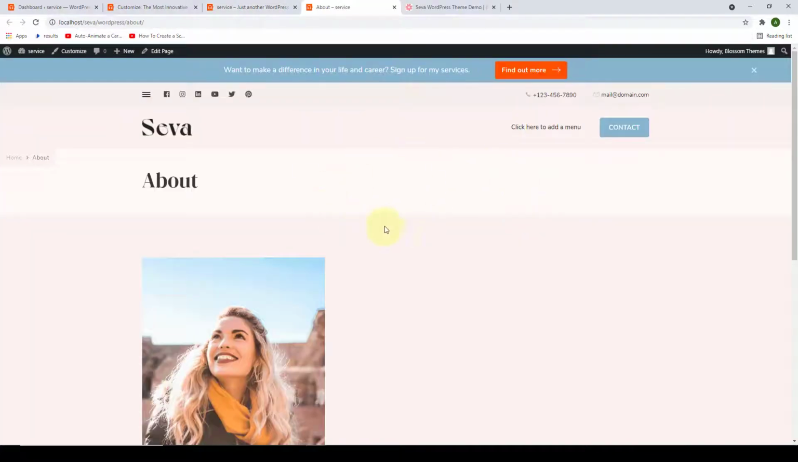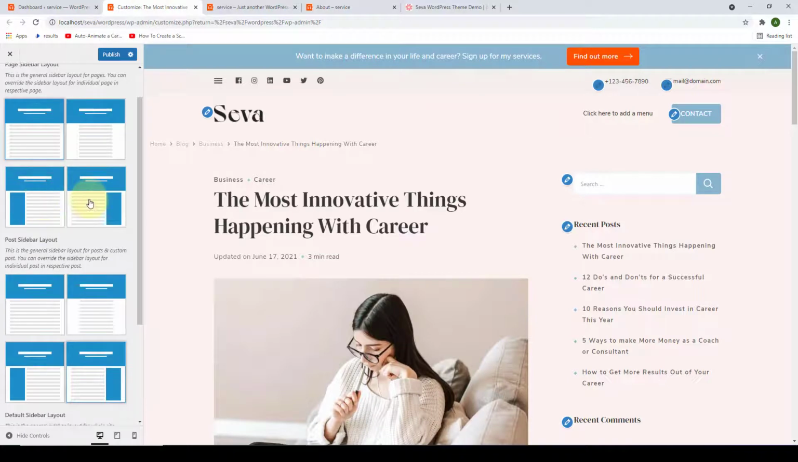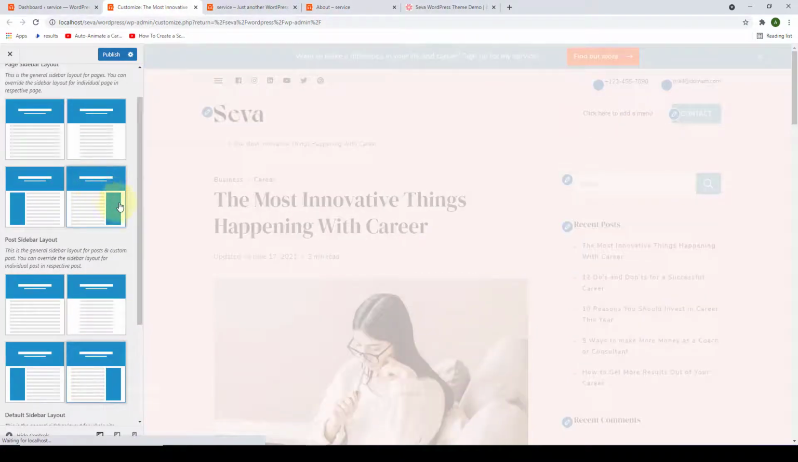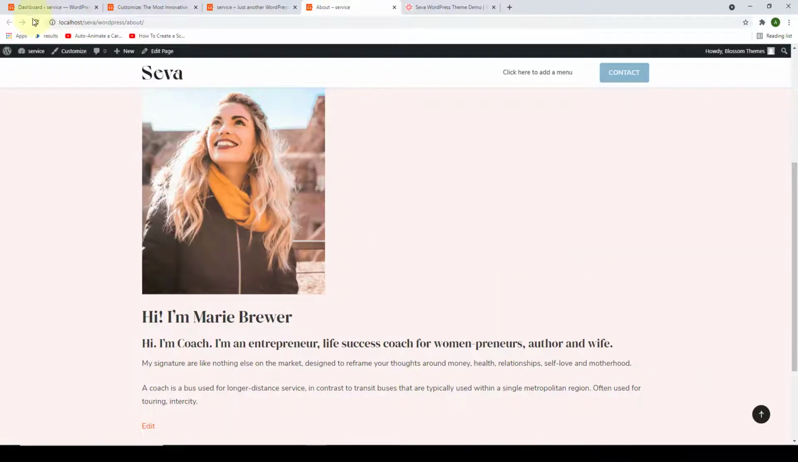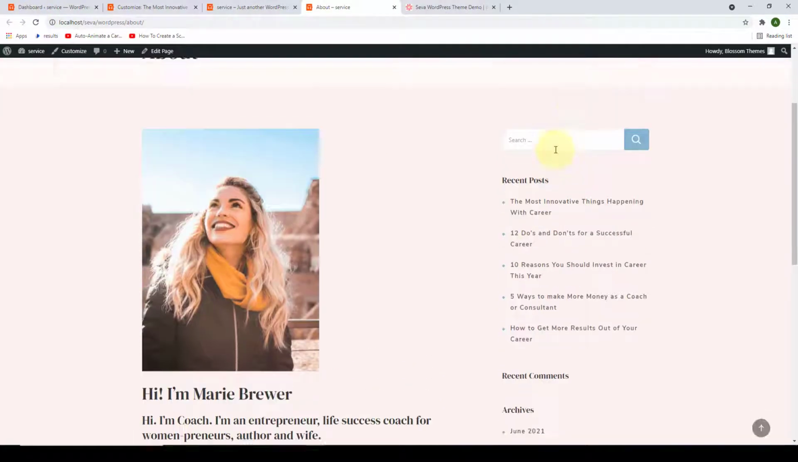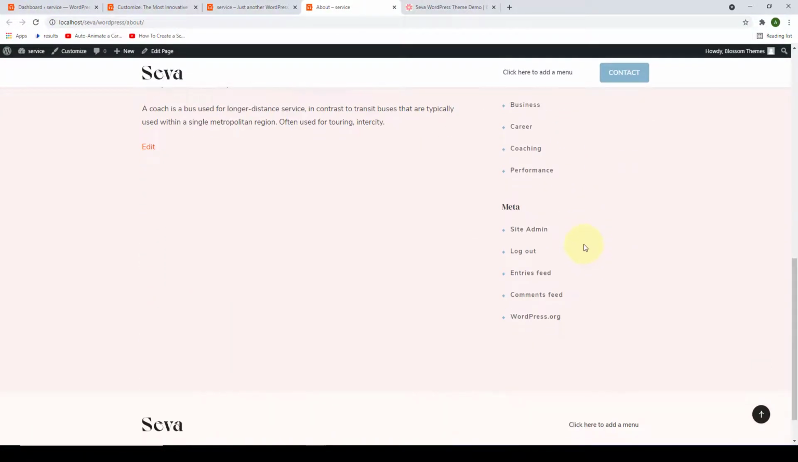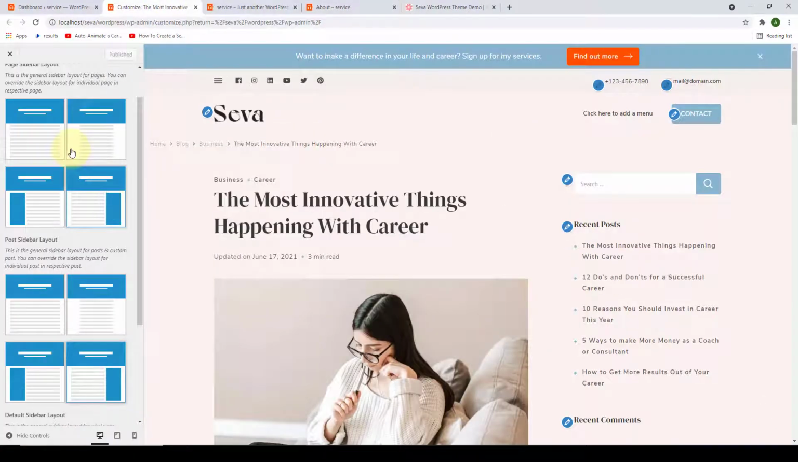So let's go to our about page, back to our customizer. Let's select the 4th option, that is to have the right sidebar layout. Click on Publish. Go back to your about page in your site and give it a refresh. As you can see, your about page now has right sidebar layout to it. Back to our customizer, you can select from any of the layout options that are available here.